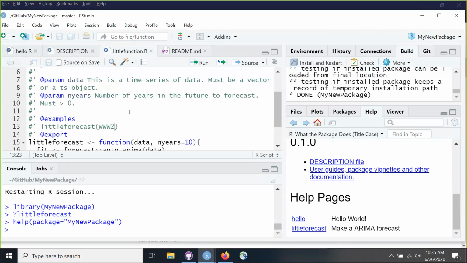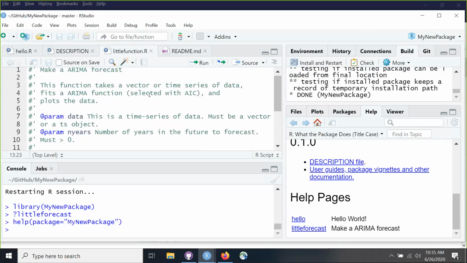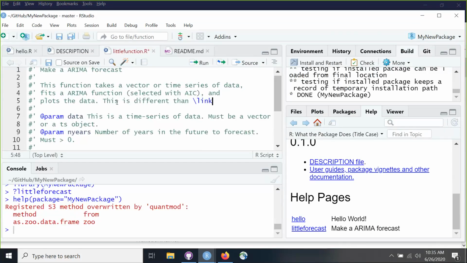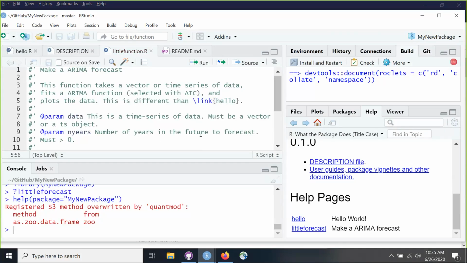Right, so if I go here, I could say this is different than link. Save, install and restart.